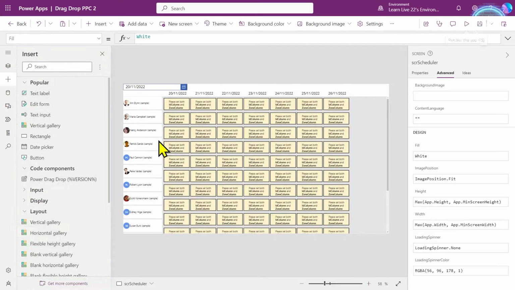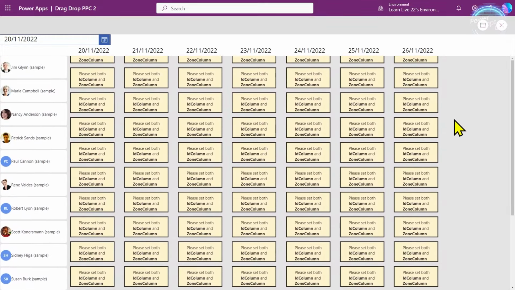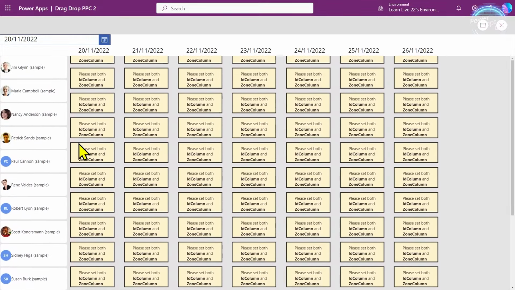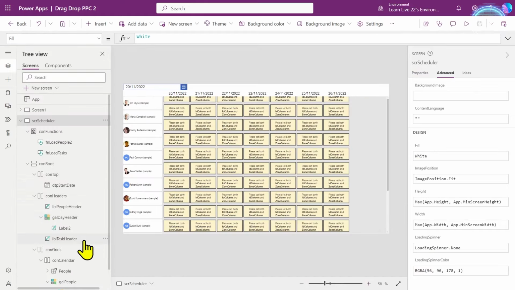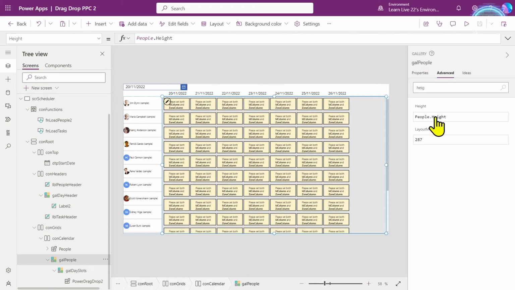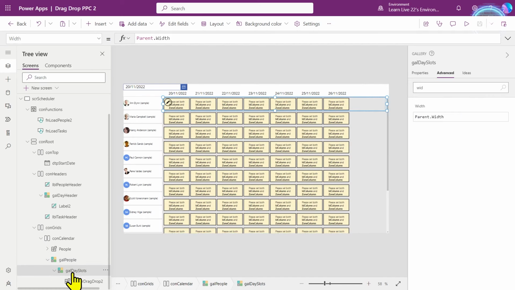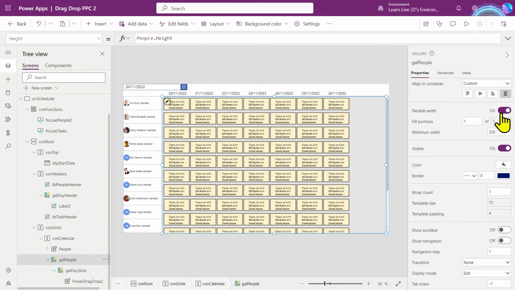but the height of this still isn't actually setting correctly, because did you see that? I was scrolling on these slots independently from the parent. So we want to make sure that the height of this is actually expanding. So make sure that the people height of this is the right height, and the day slots, and make sure that it's not set to be a flexible height.